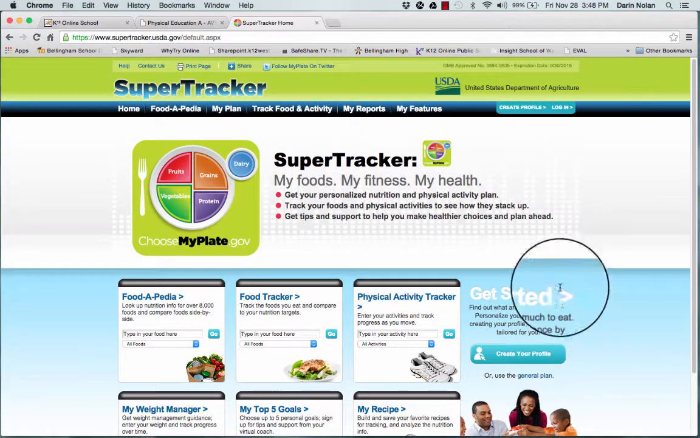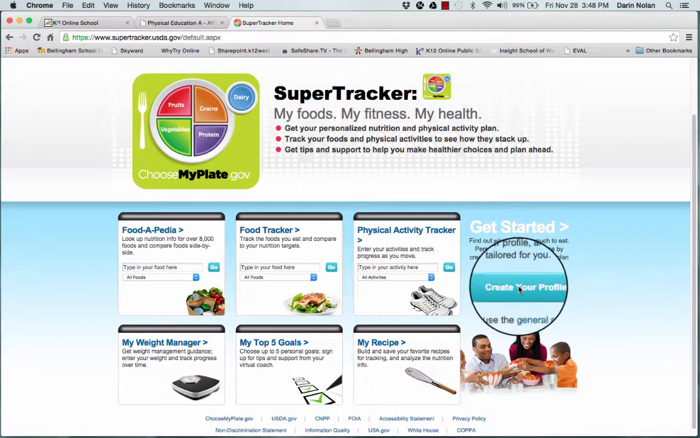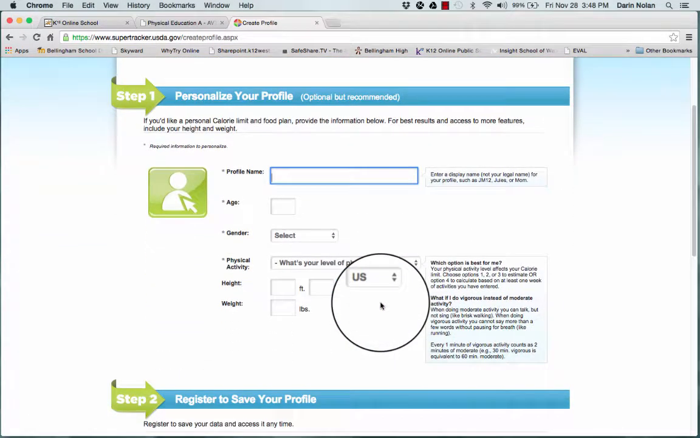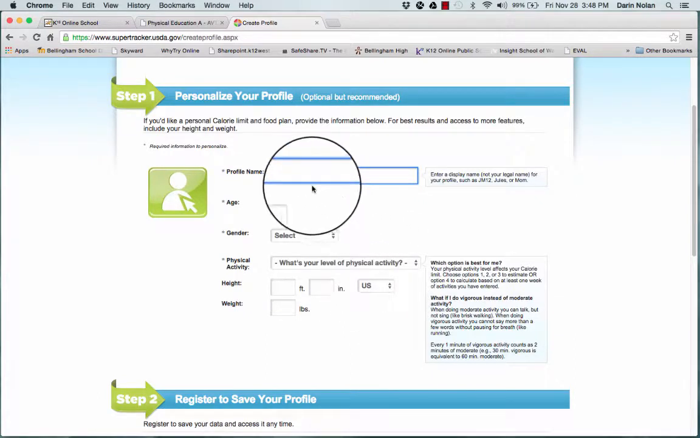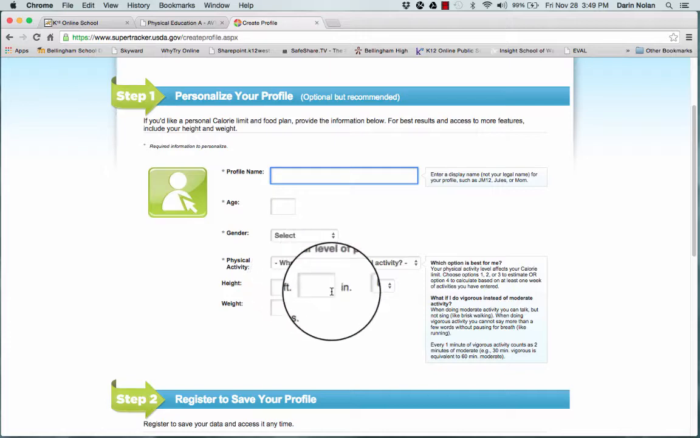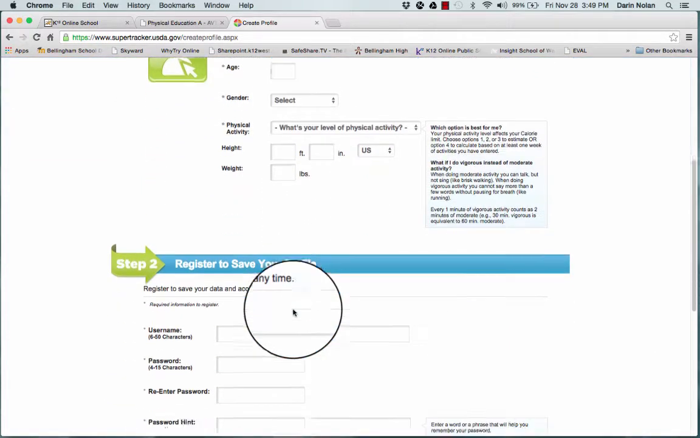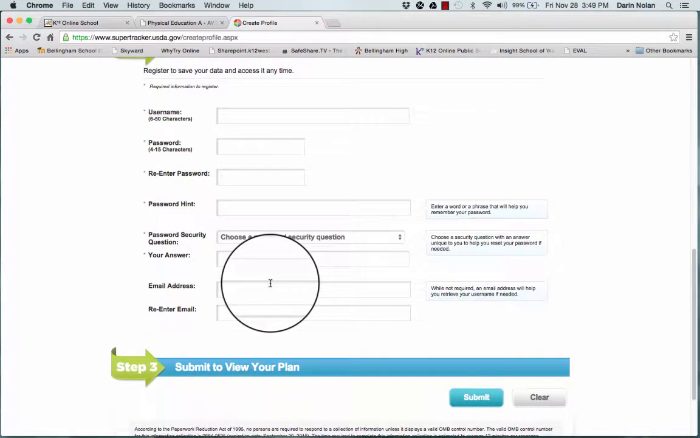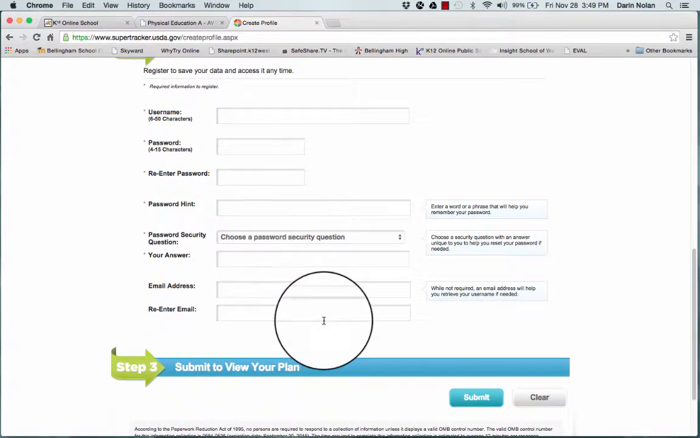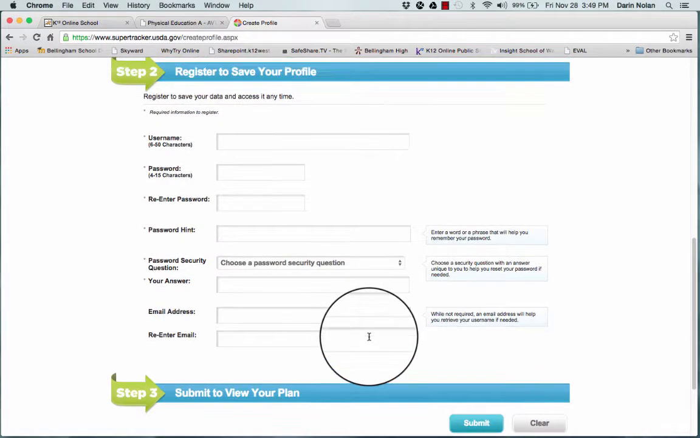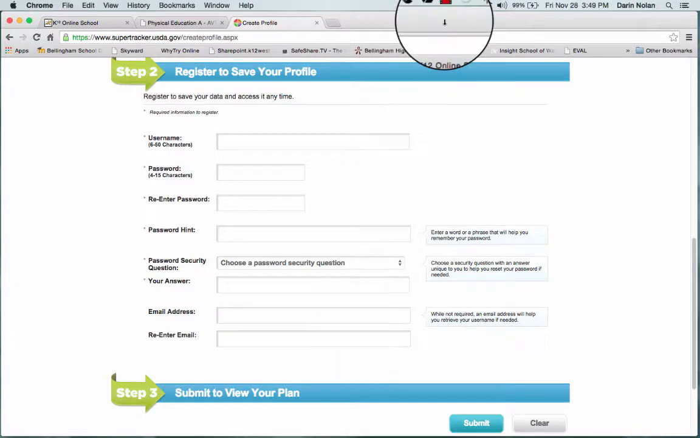Using the Super Tracker, the first thing that you'll want to do is create a profile. So you go through and fill out this information: create a profile name, age, gender, your height, your weight, and then create a username and password, and also put your personal email address, and then you want to click submit to view your plan. So go ahead and complete that and then come back to this recording.